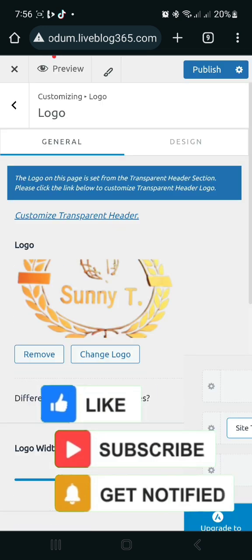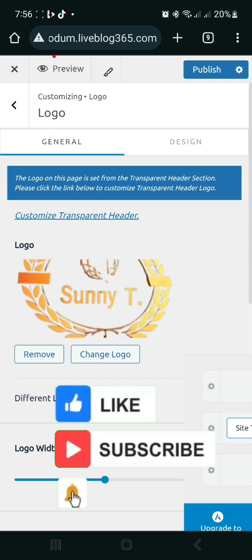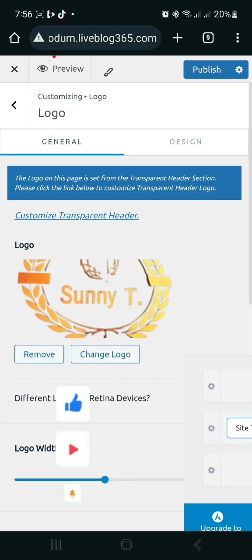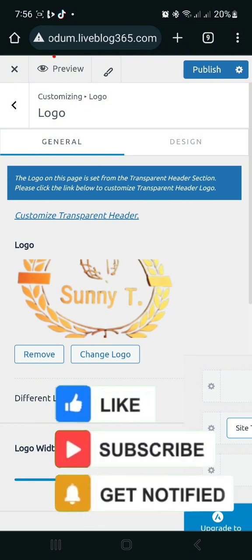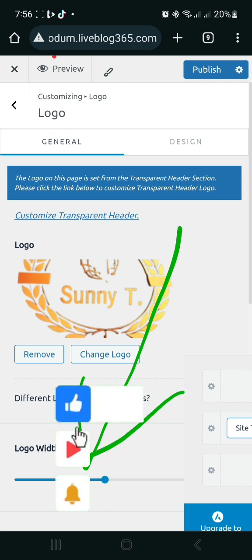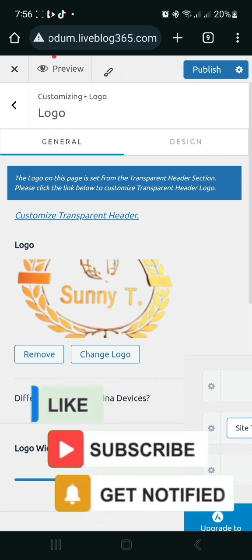So your logo should not be too big. All right, I'm just using that as a case study. You can use any logo of your choice, but make sure it's not too big. You can see that our logo has been uploaded. It has replaced the default logo that came with the theme. So here now you can adjust the logo, make it big or small depending on how you want it.